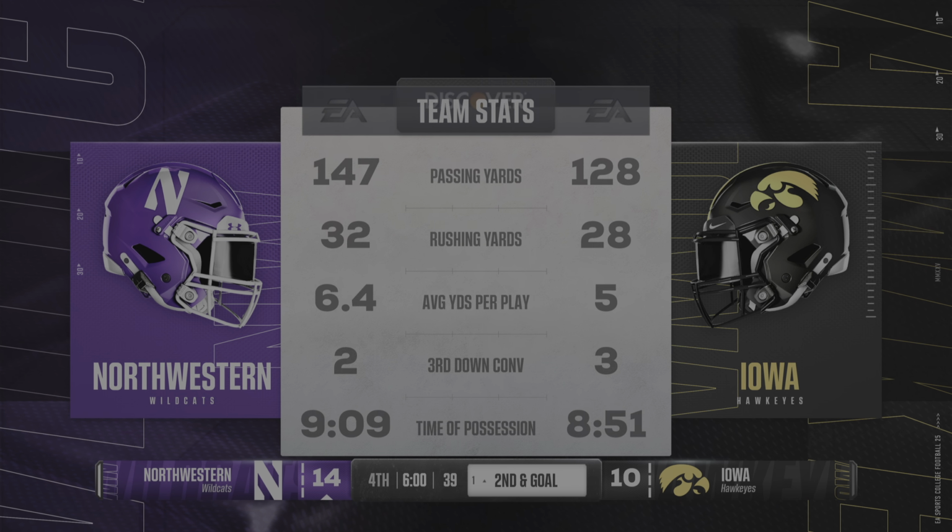One quarter to go, and might we have the makings of a classic fourth quarter finish. They'll try it again from the 1 on second and goal. They'll try to power it in. Touchdown, Wildcats! And they take it in for 6 more points.